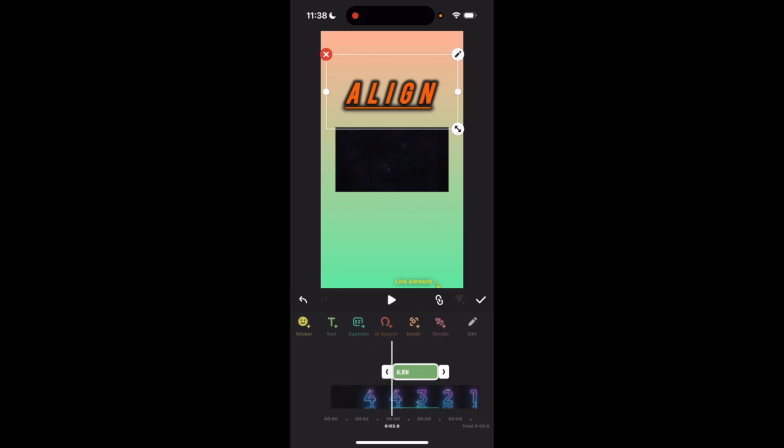But if you were to go ahead and press the check mark right here, you can go ahead and see that it is now aligned the way you wanted it to. So very simple, very straightforward. That's how you guys can align text in a video on InShot.